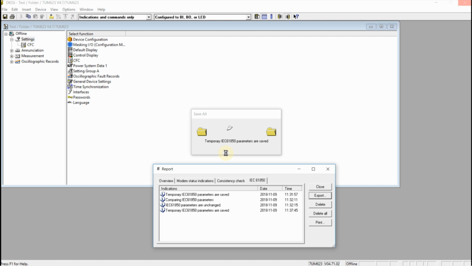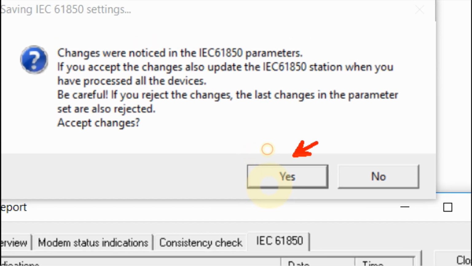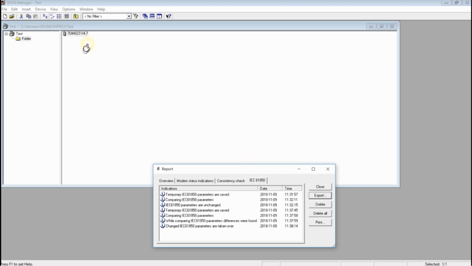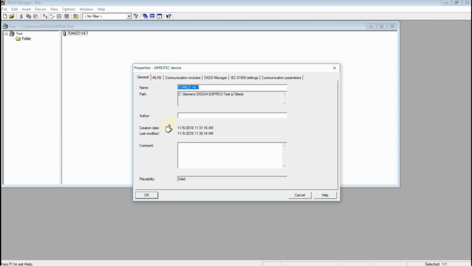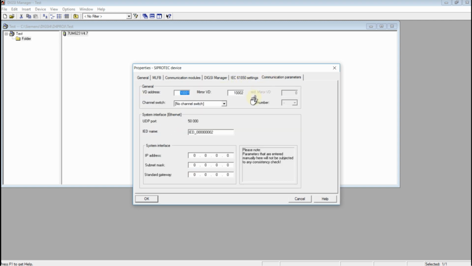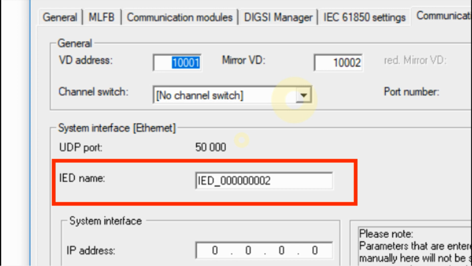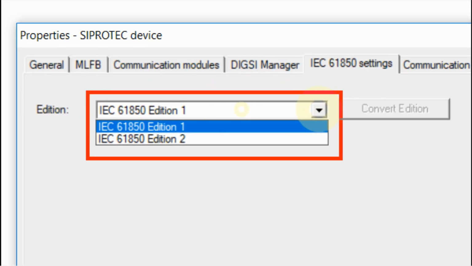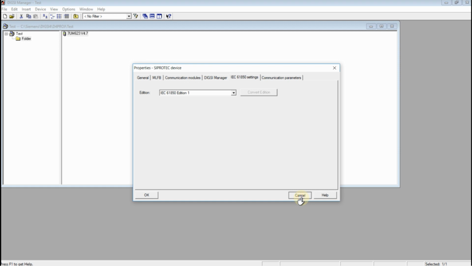DIGSI, this device, and then you must see this change notice in the 61850 parameters. Just click yes, and if after clicking yes there is no error, then the device functionality of this SIPROTEC device is good in this software. Then now we go to the properties and see there is an IEC 61850 name. This is an indication that IEC 61850 is well functioning and we can use it for our integration project with a substation control system.